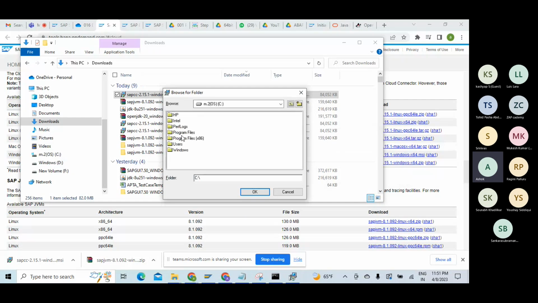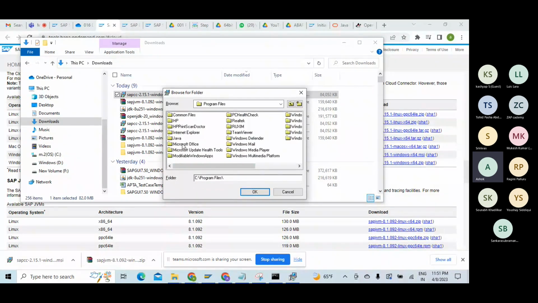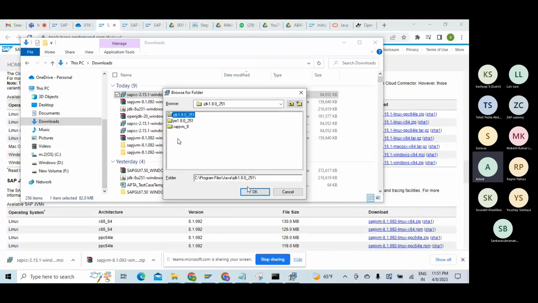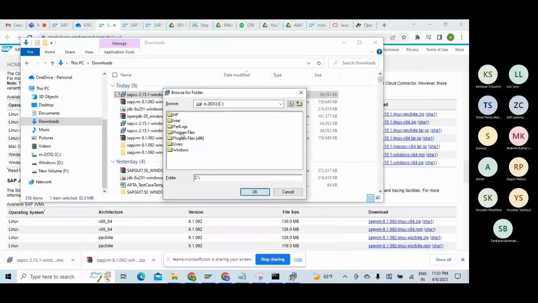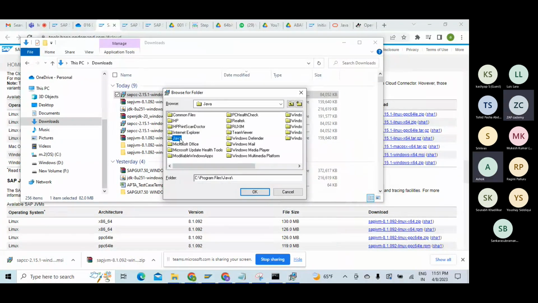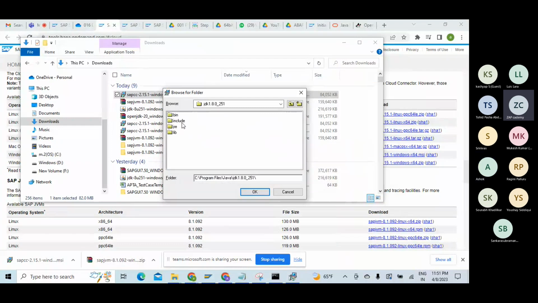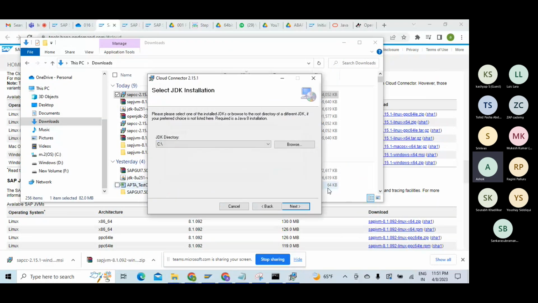Let me try with the JDK, Program Files, Java, JDK. No, same thing. No, I think the path won't be the. Yeah, same issue. JDK directory.